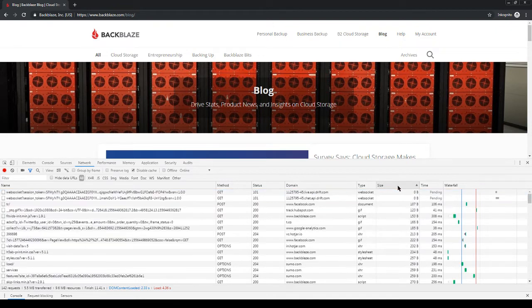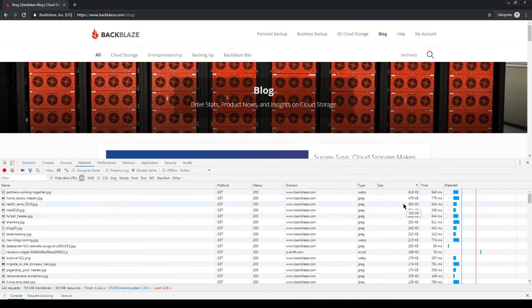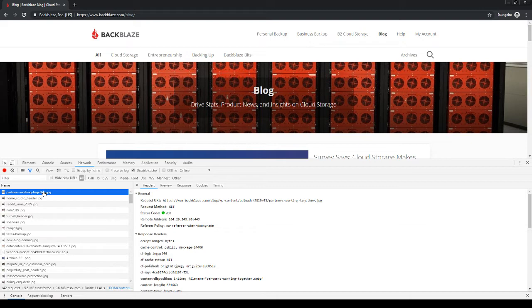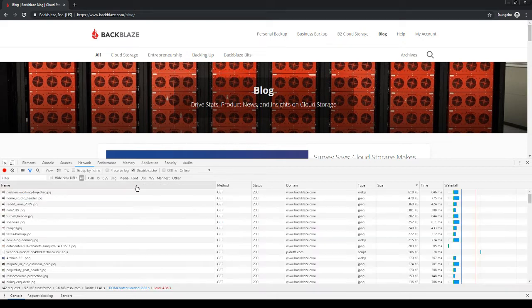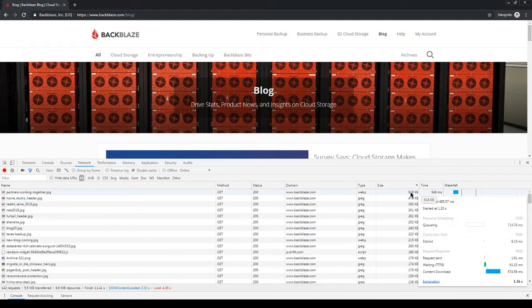So we click at size twice, so we order them in a decreasing order, and then we see the biggest element that we transfer, and this is something that is 680 kilobytes big. So it's a pretty huge element, and let's see what we're talking about. Oh, it's a picture, it's an image. So we get an image of over half a MB.